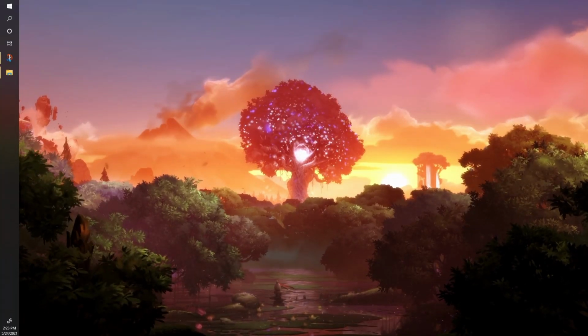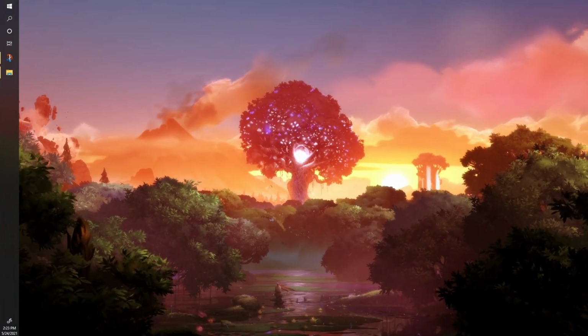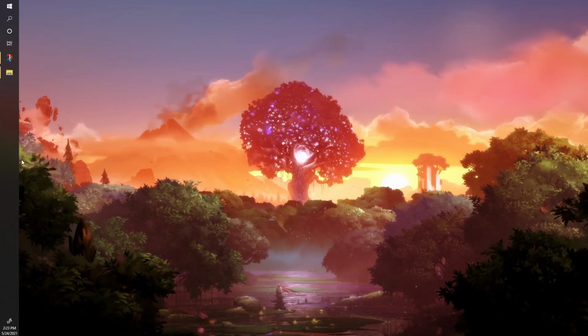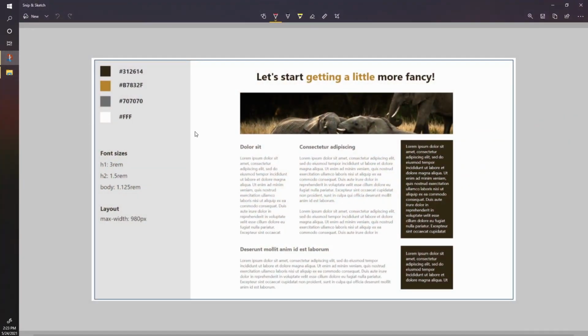Hello! Today is day 6 of my summer CSS challenge, and today I was planning on making a layout that looked something like this.